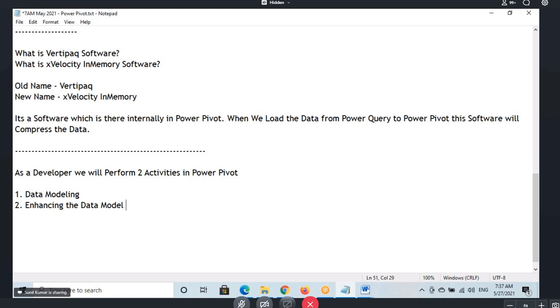What is data modeling and what is enhancing the data model? Let's discuss. Data modeling will take around 5 hours of time, and enhancing the data model will take around 10 hours of time. Enhancing the data model is the place where DAX will come into the picture. First, let's start with data modeling.